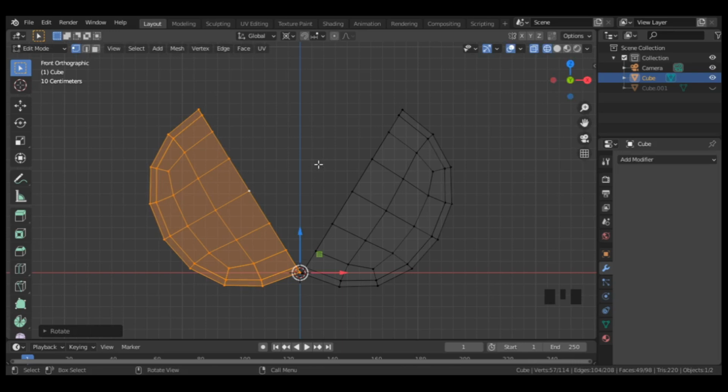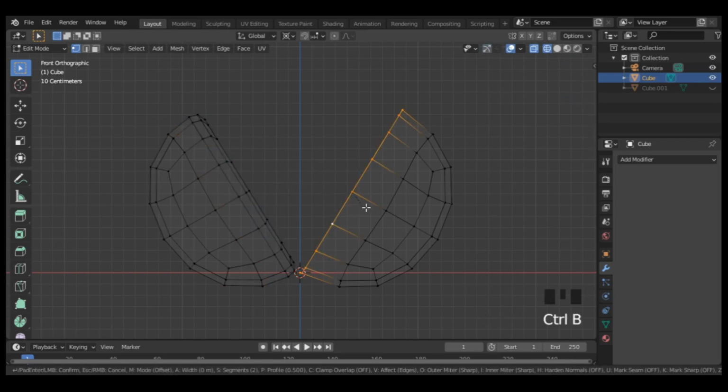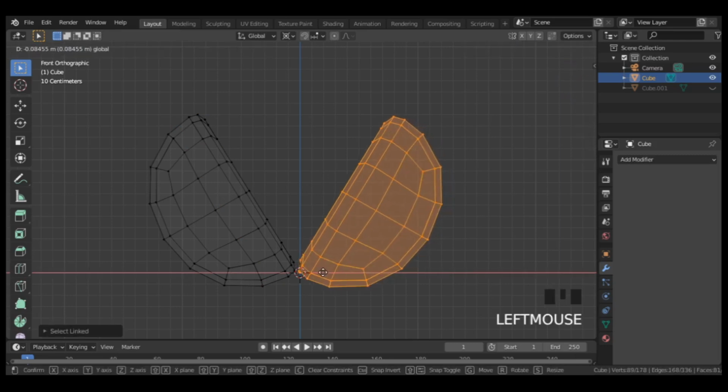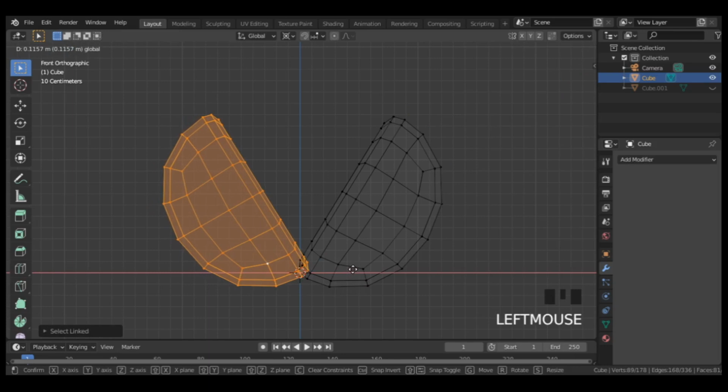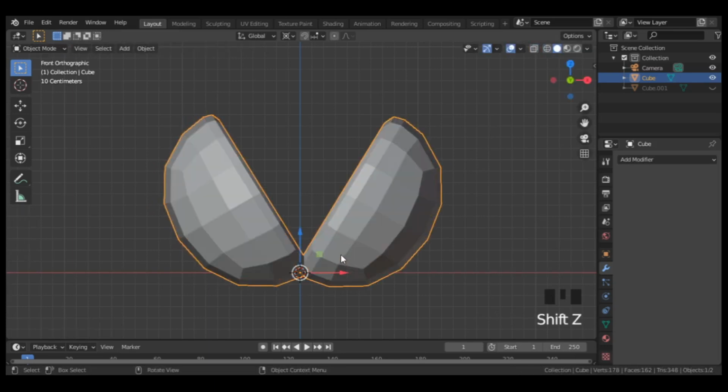Now hold the Alt key, and left click on this vertex, to select the edge loop. Ctrl+B to bevel it, and use the scroll wheel to increase the segments. Do the same to this one as well. Now position them, so we don't see any gap between them. Go back to Object Mode, and press Shift+Z to exit wireframe.